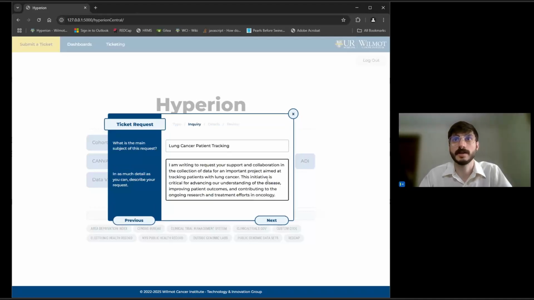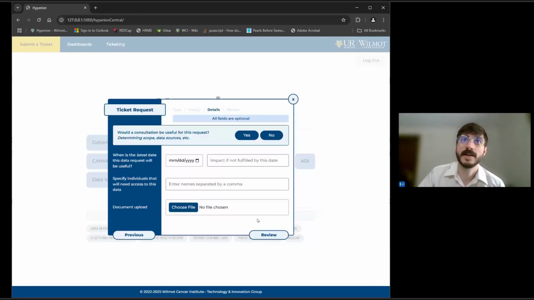This is my lovely little ChatGPT response here. And I'm gonna hit next. Here is the details you can see in our little tracker up top. All of these fields are optional.